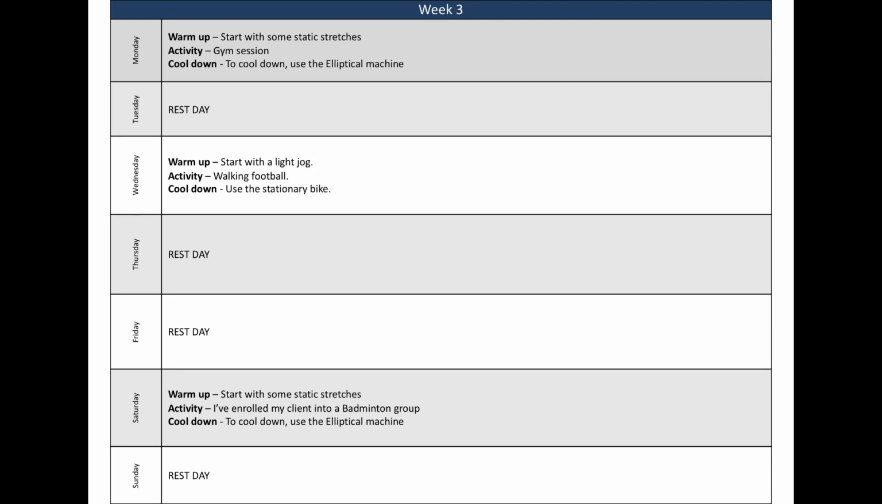Wednesday. The warm-up for Wednesday is a light jog following myself around the sports hall. When I shout 2, the client will touch the floor with their right hand. When I shout 1, the client will touch the floor with their left hand. When I shout 3, the client changes direction. We'll do this for around 2 minutes.